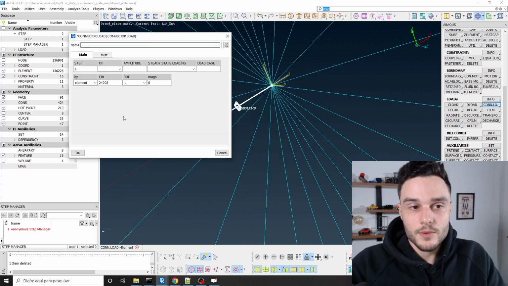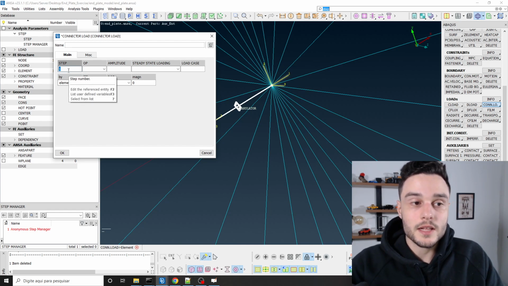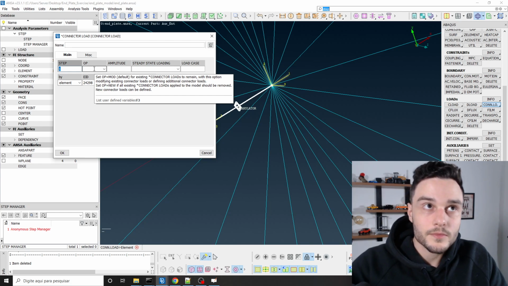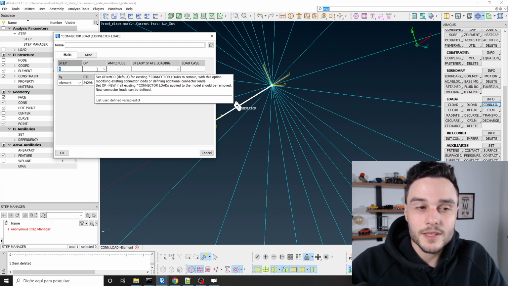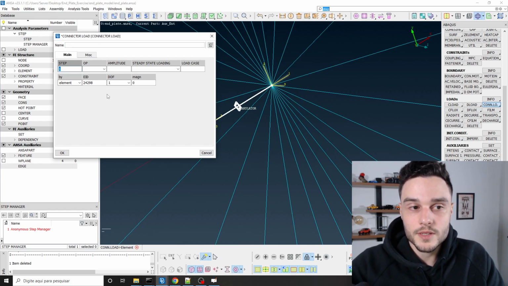And then here we have this card to define a connector load. We can define in which step this is going to be applied, and it's going to be in the first step. This analysis is going to be composed of two steps. The first one is for bolt pretension, and the second one is for us to apply the load in this structure. Okay. Here we have this OP option. We are going to discuss it later. This is not important right now, but this is going to be important later.